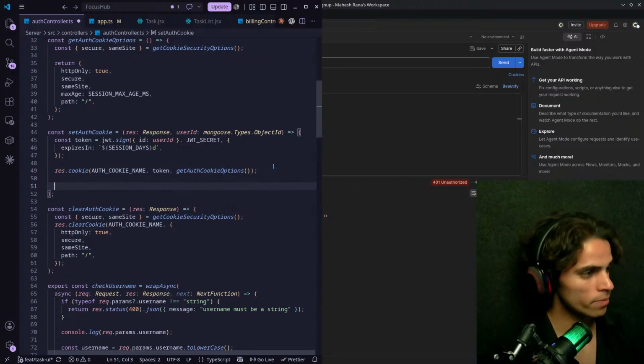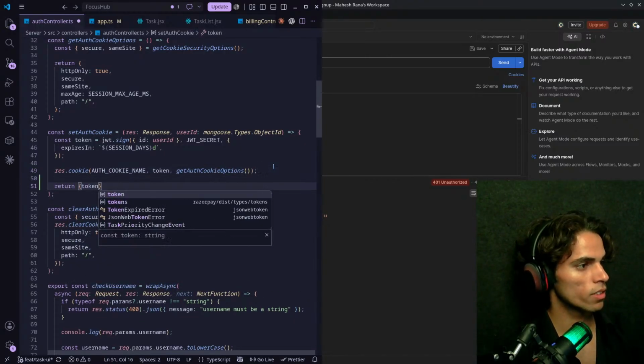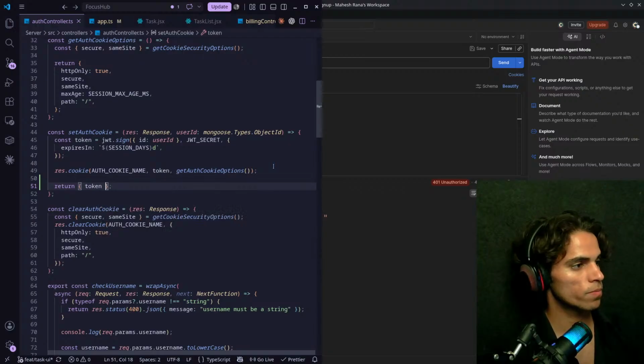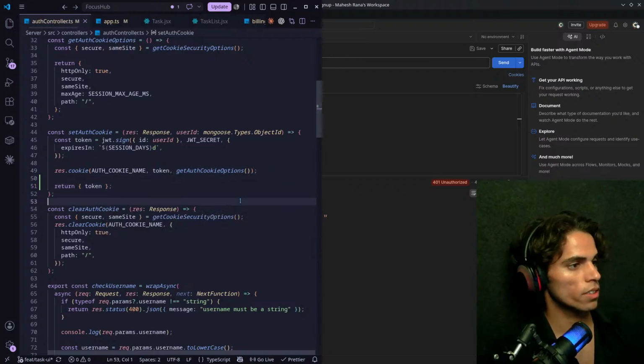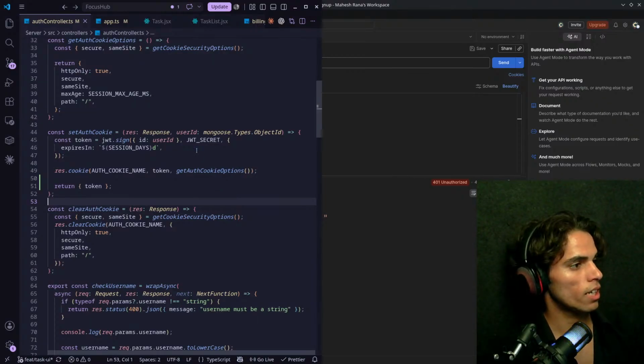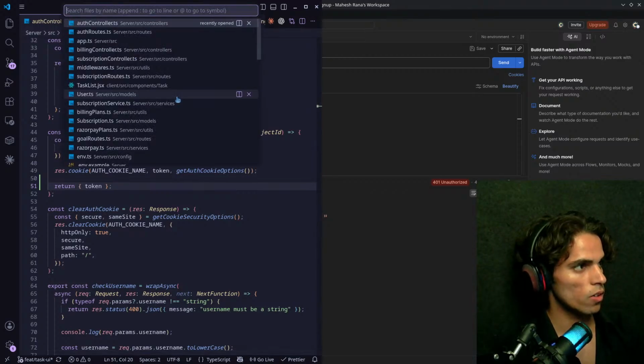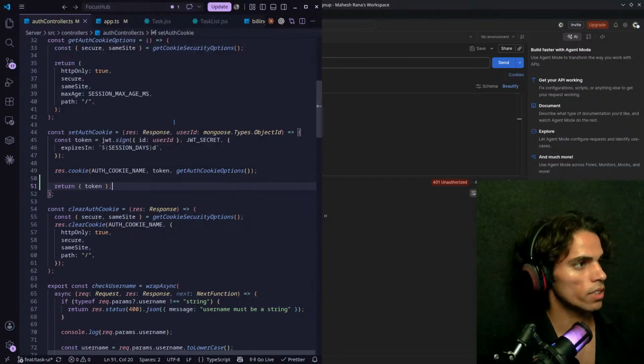We should return the token from it, get auth cookie offset. Yeah, I would like to pass the token. Okay, now let's open the auth controller. Yeah, we are inside the auth controller.